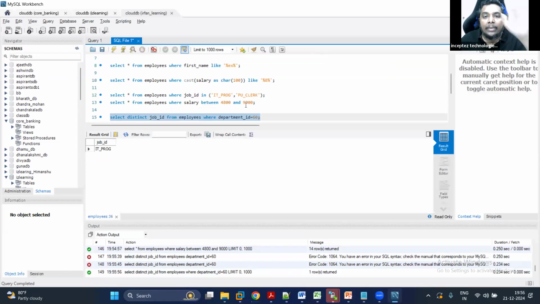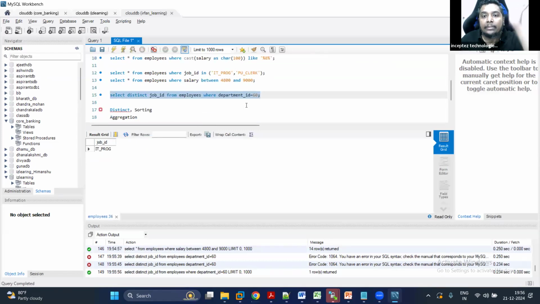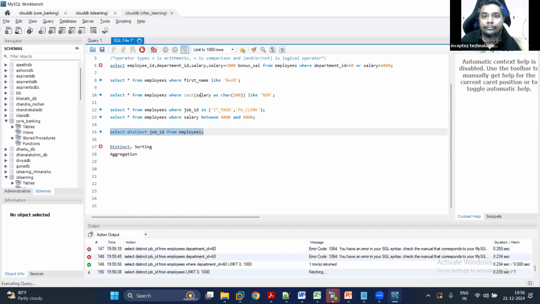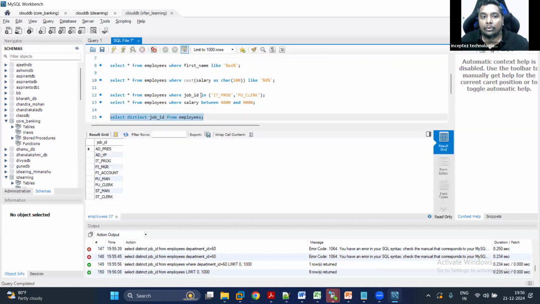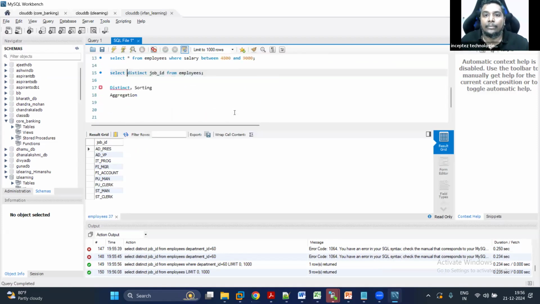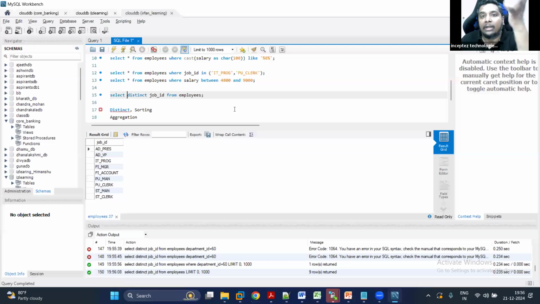So we have only one job ID in this department. I'm able to understand. Okay, the entire table, how many job IDs are there? If I want to know, unique job IDs are there. I want to know. AD Press, AD VP, or IT programmer, FI manager, FI accountant, or whatever I have. I want to know how many job IDs I have in this table.